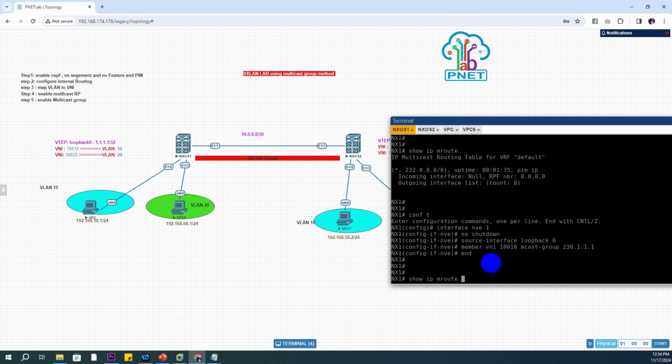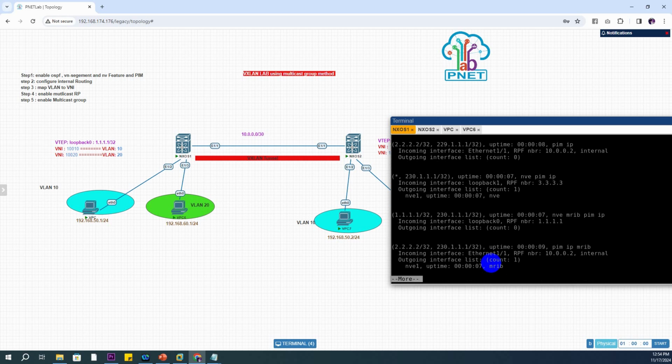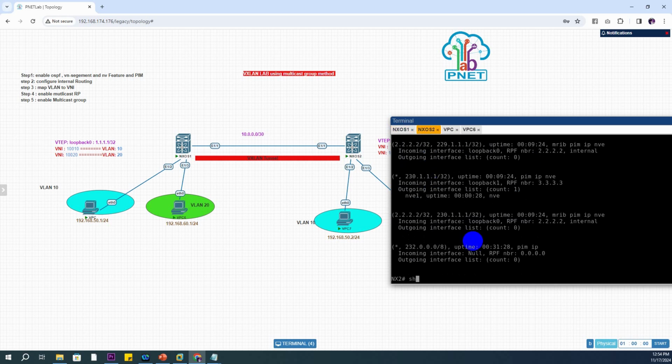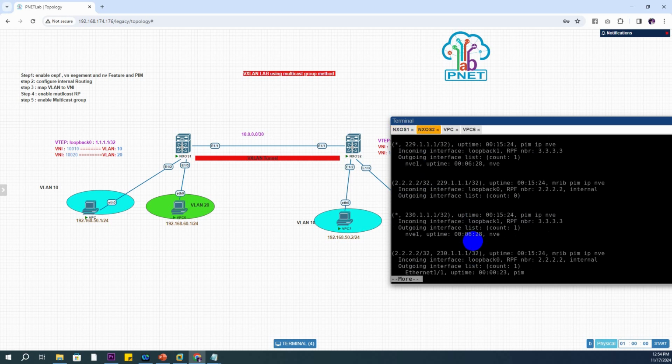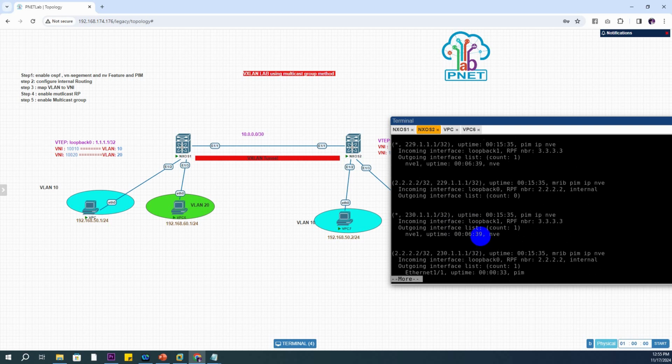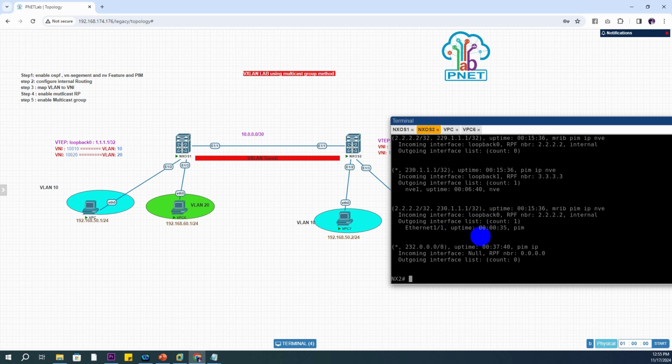Show IP mroute. Okay, now I received the route, so now I can see 111. Okay, and 222. What about the other? Show IP mroute. I can't see 111 yet here. Very strange. Yeah, it makes some problem, this image.